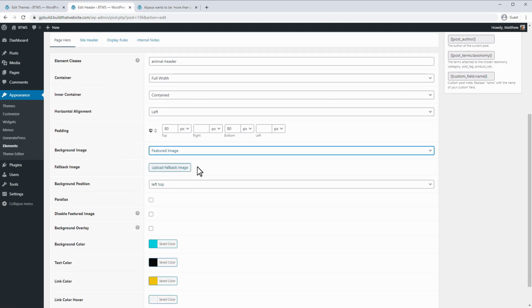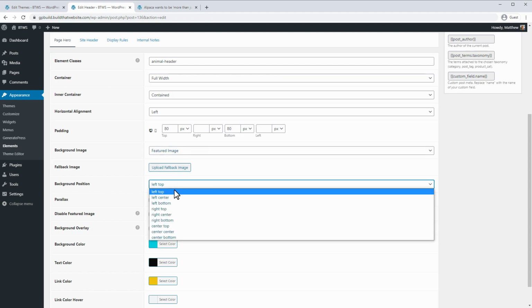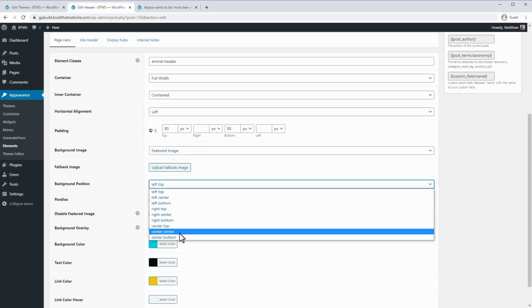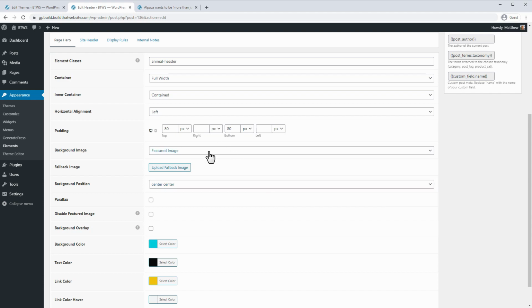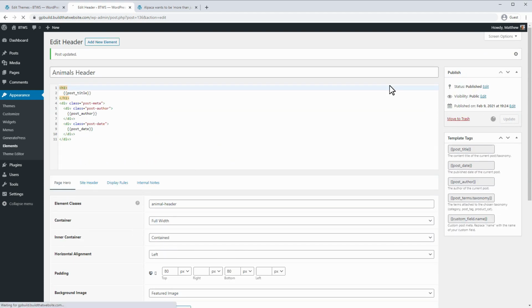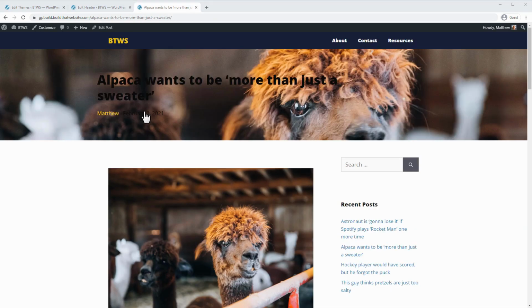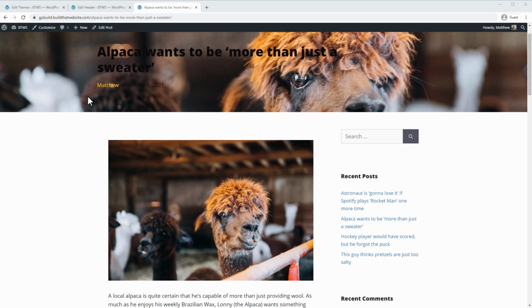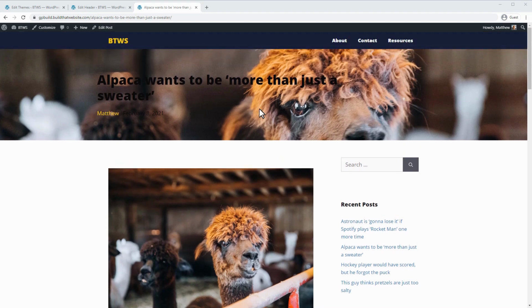You can upload a fallback image if you want, just in case the post doesn't have a featured image, and this is good practice. Otherwise, it will default to the background color, I believe. And we can set the background position. Let's start with just center and see how that looks. All right, so let's just update this real quick and see how it looks on the front end. So here's our new header, and you can see the image is sort of being stretched over the entire width of the top. And so you're going to have to make sure that you use pretty high quality images to make sure they don't look super blurry if you stretch them.